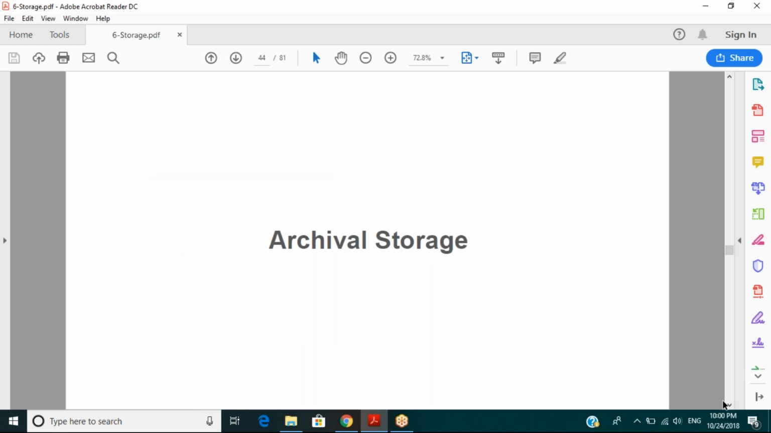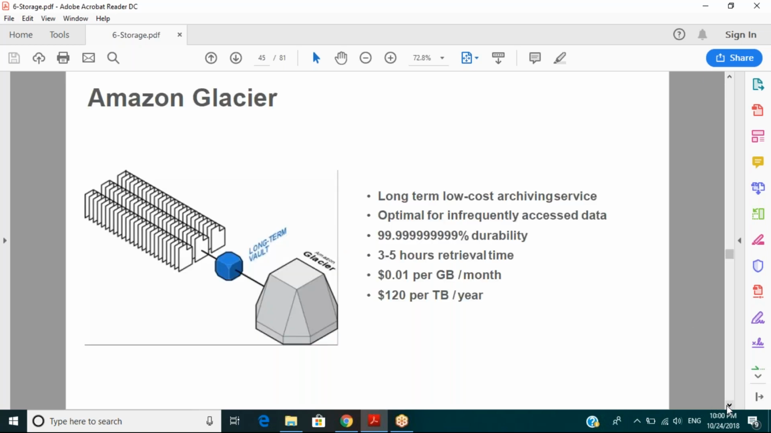Next is archival storage, and that's where we'll be discussing Glacier. S3 is the scenario where you use it when you want active access to data. Next is Amazon Glacier. This is a long-term, low-cost archiving service. So mainly you want to use it more like a backup.